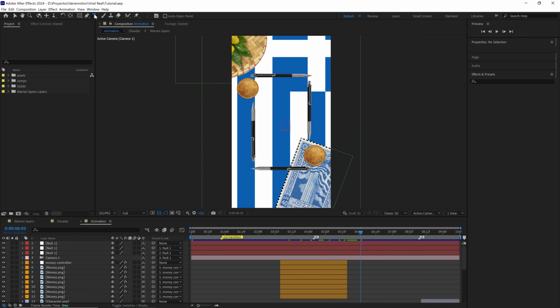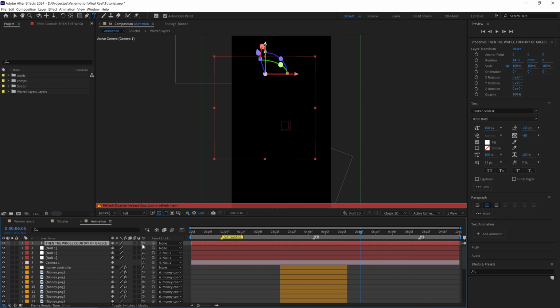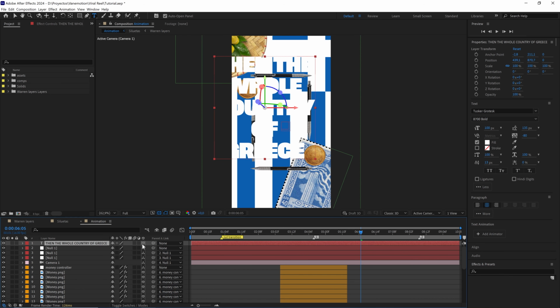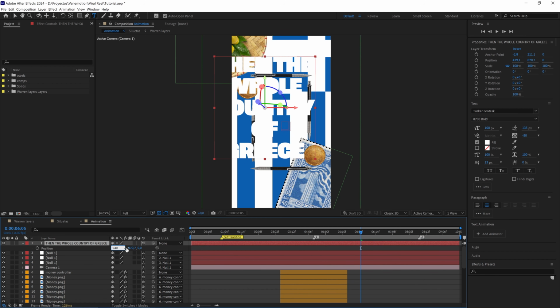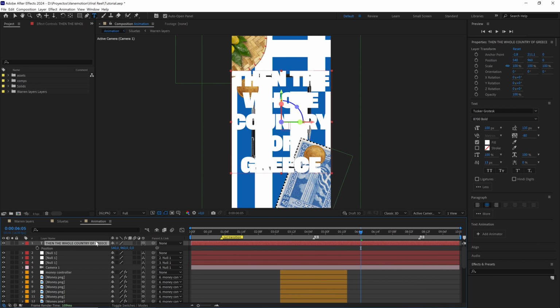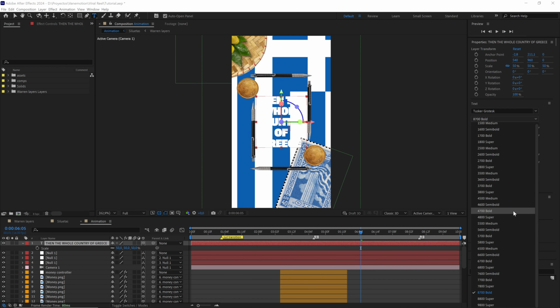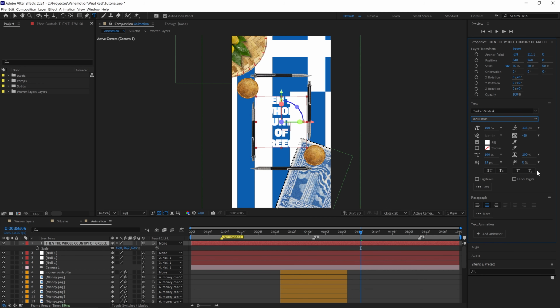Okay, let's continue. With the text tool, I'm going to write this phrase. We'll convert the text to 3D, center the anchor point, and set these values so that it's perfectly centered in the composition. I'm also going to adjust the scale a bit. This is the font I'm using, and these are all the settings for the text layer in case you want to use the same ones.